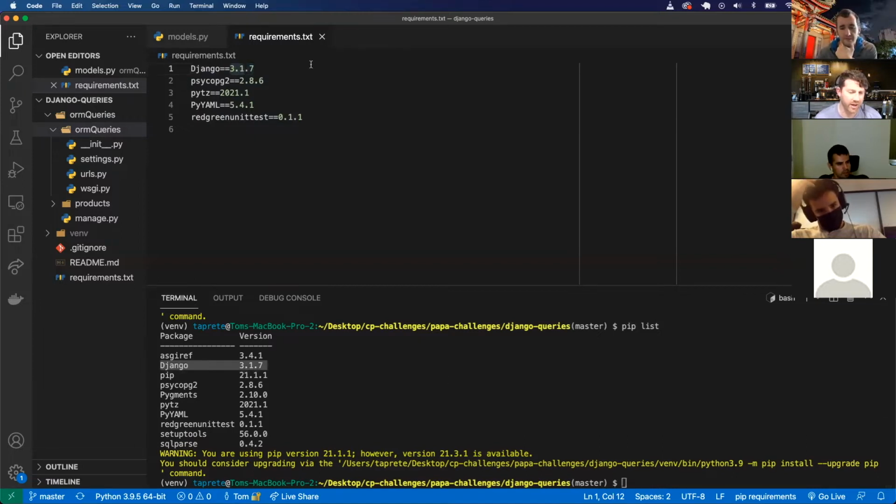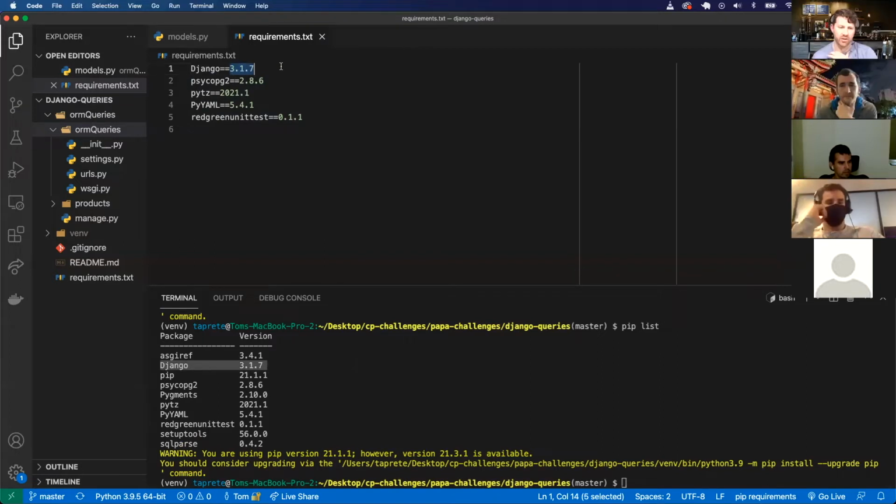Okay. Yeah, and I can change these versions, but this is probably just the old version from when this challenge was made. I think 3.1.7 was the Django version when this project was made. So we just want to make sure that everything's still working correctly, but everything should still pretty much work correctly if you have Django 3.2 or higher.